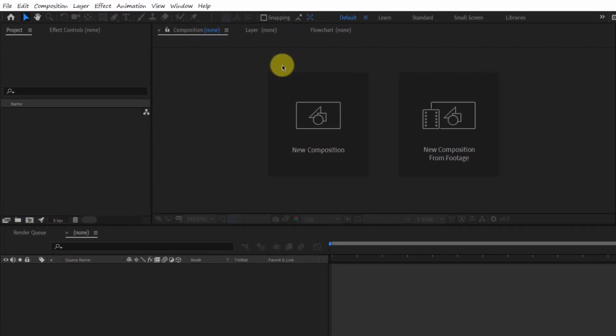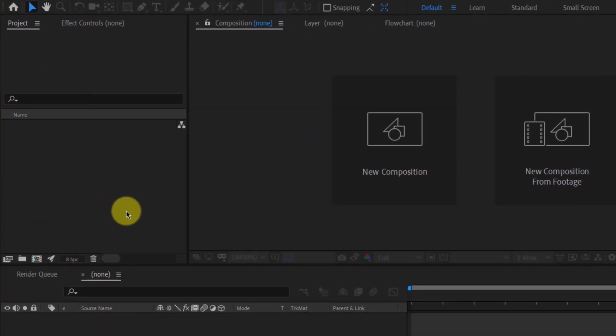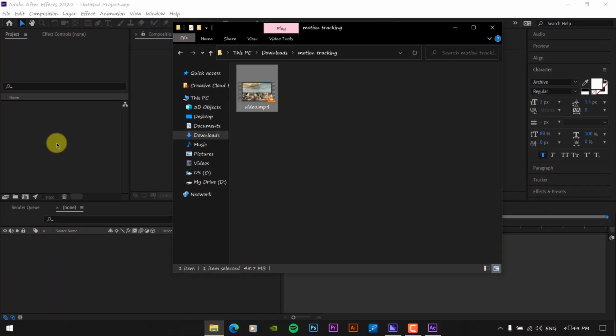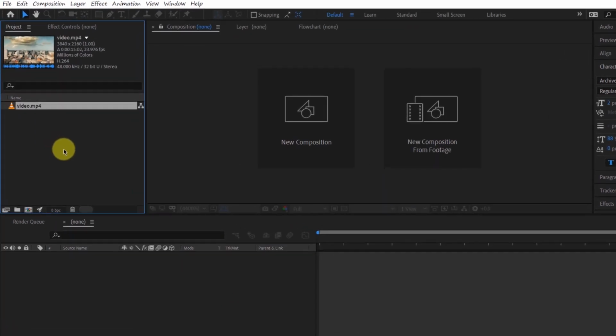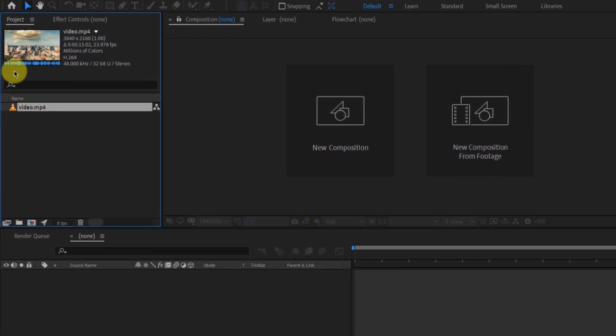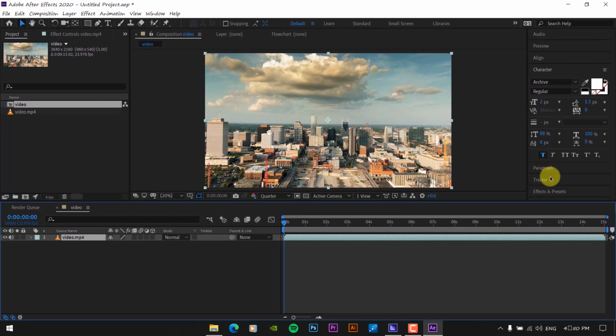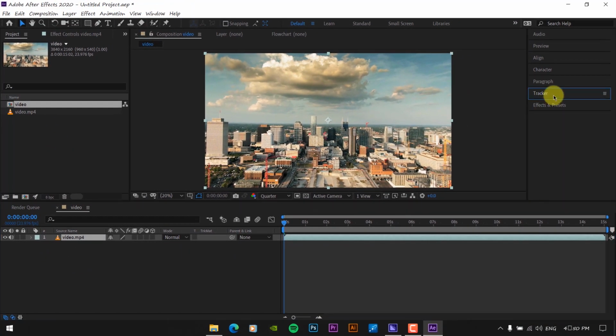Here we are in After Effects. This is the project window where we will import our video file. So simply drag and drop our video into the project window. Now you can see that we have successfully imported our video. Now simply drag and drop the video to the timeline so that After Effects can create a composition of the same dimension and frame rate as that of the video.